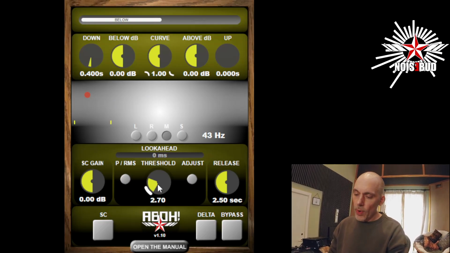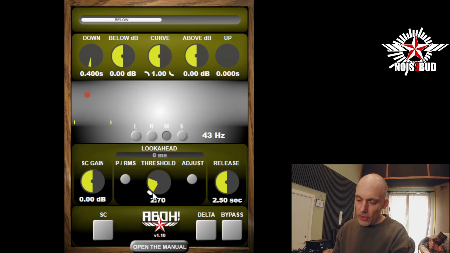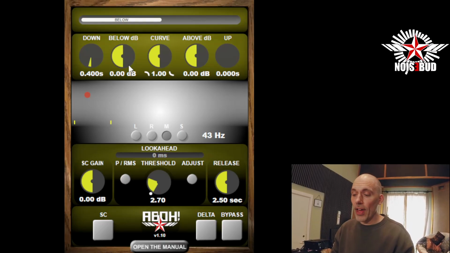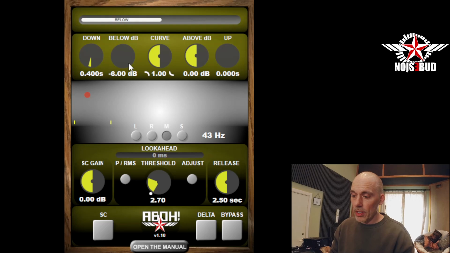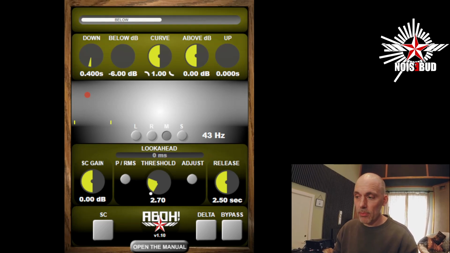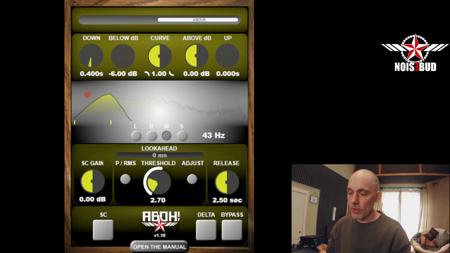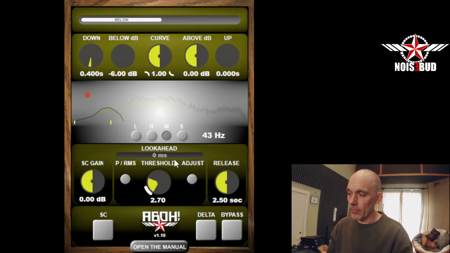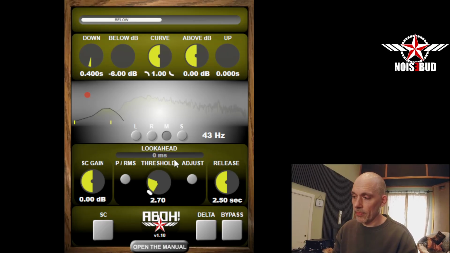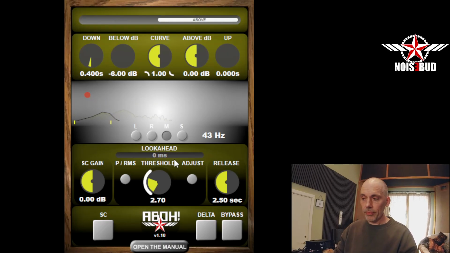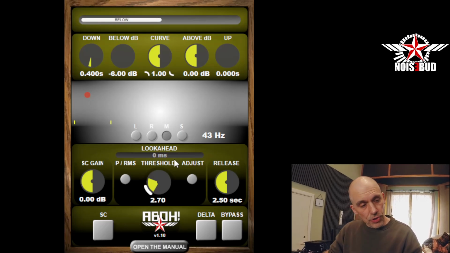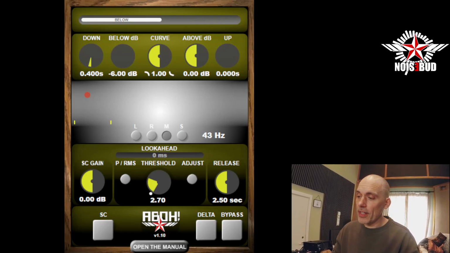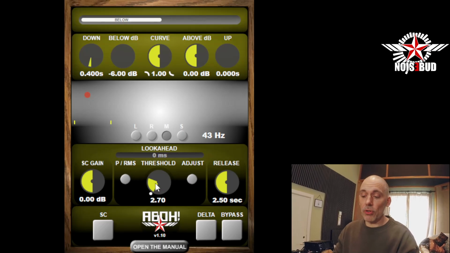Okay, so when the low end goes away, the signal goes below the threshold, and we're going to set a new gain for that part. So we're going to attenuate that part by 6 decibels. Let's see how this sounds. As you could hear, I didn't hit the exact spot, and I did that on purpose. That's because I set the threshold too low.